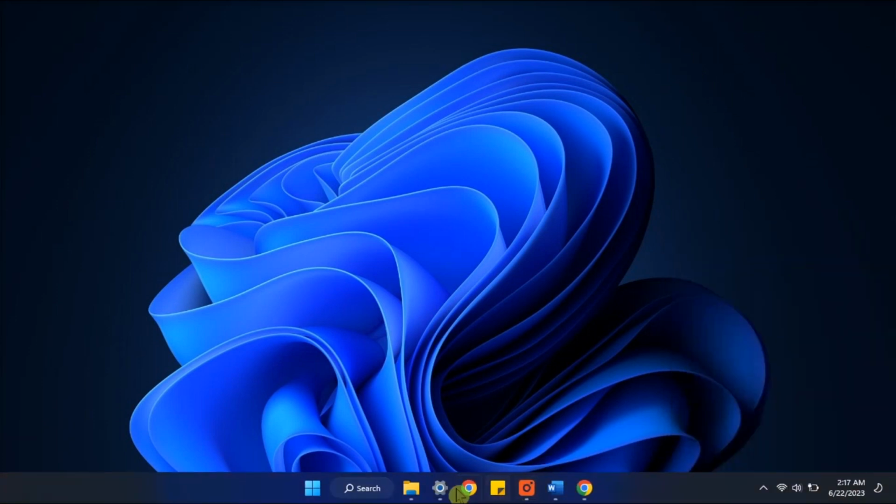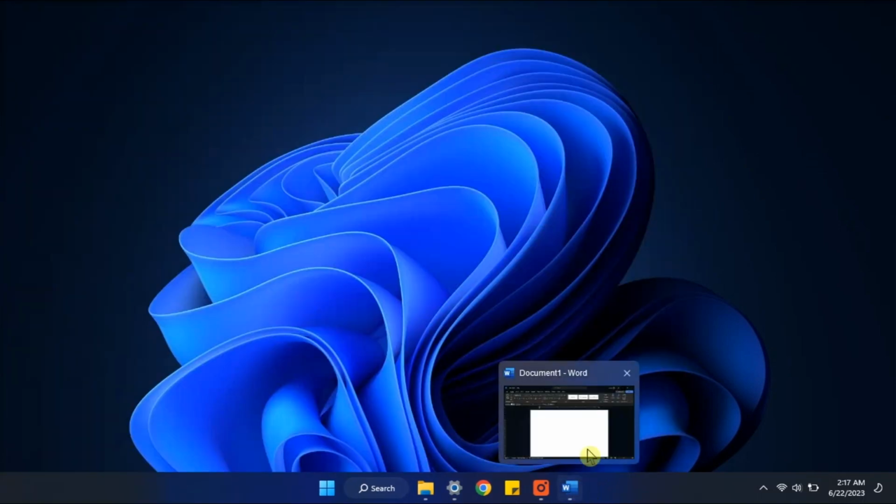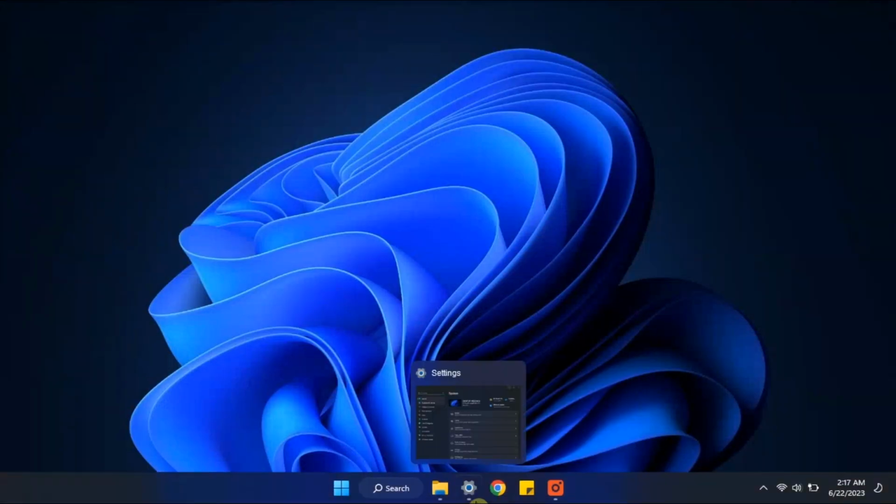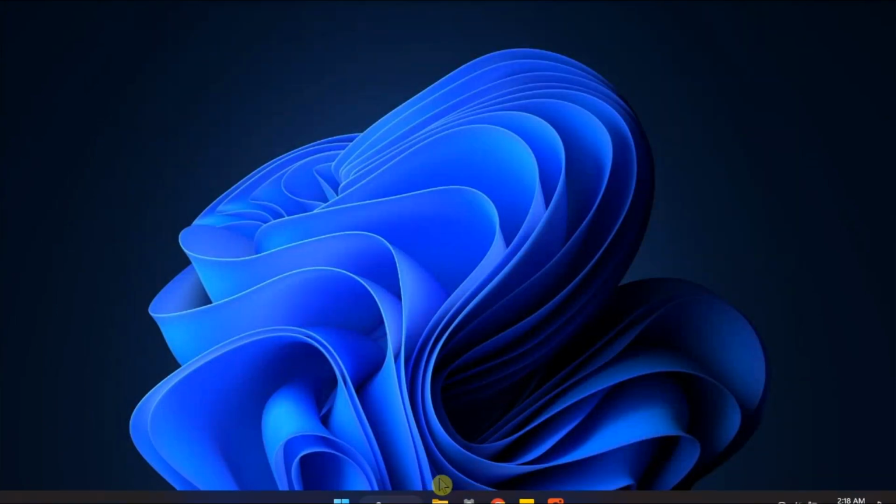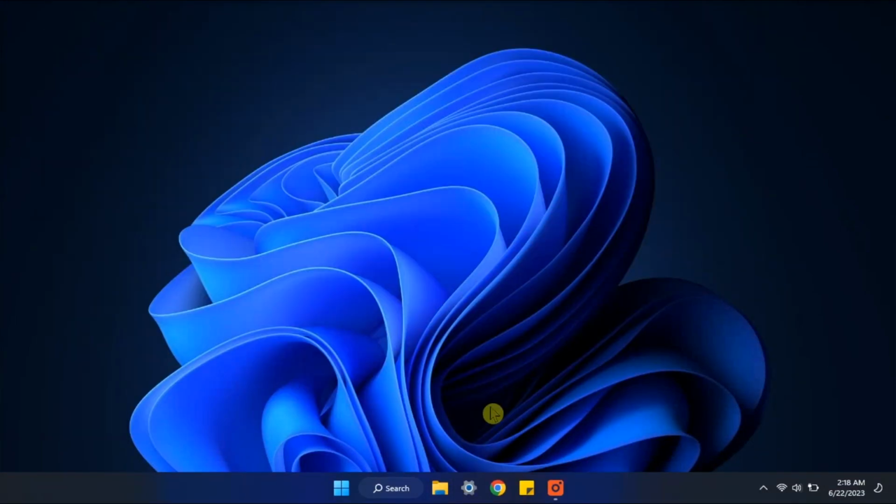Next, an open application may also prevent the taskbar from hiding. You have to close them one by one to identify the problematic app. But all in all, that's how to automatically hide the taskbar in a Windows 11 computer.